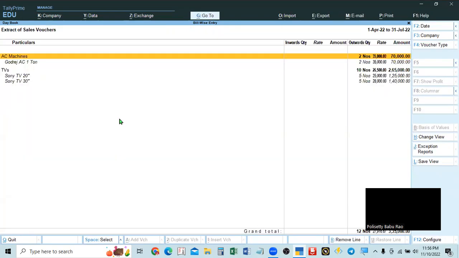So now if you click all the inventories with the groups also here, Godrej TV, Godrej AC machine, it comes under AC machines. Sony TV, 30 inches, 20 inches, it comes under the group. TV, I gave group as TVs. So it comes under TVs. Like this, it will show the details of the stock also.